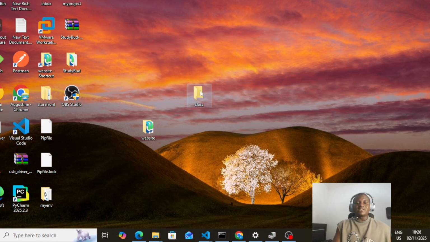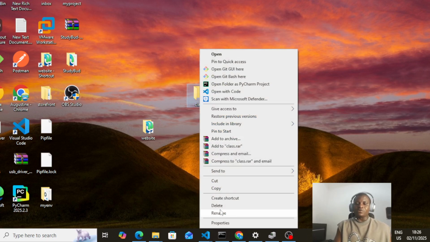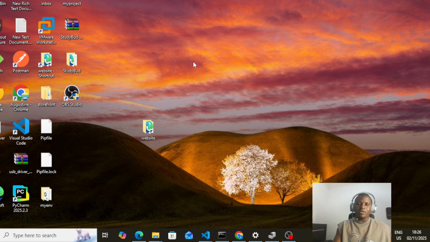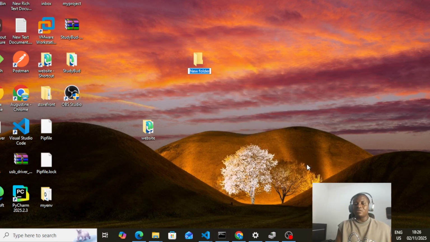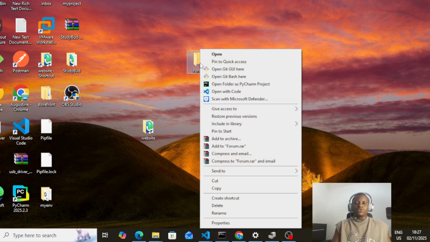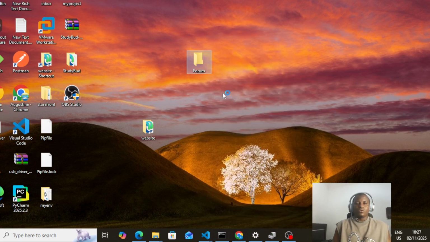Let's get started. Let's create a new folder here. Click on new, select folder. I want to give this folder the name phone, or you can give your folder any name that you want. Click on enter. Once you click on enter, the next step is to right click. Once you right click, you will see an option here. You see open with code, you understand? Click on open with code.